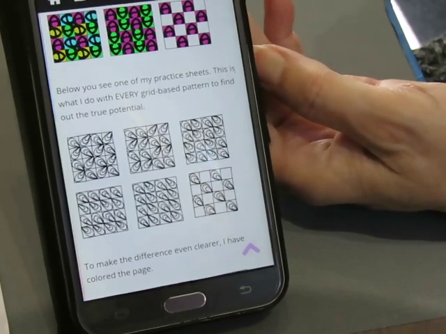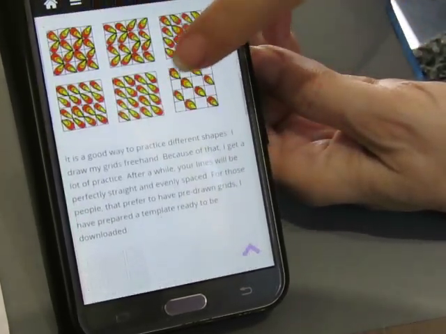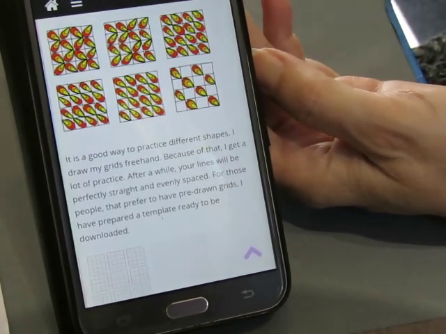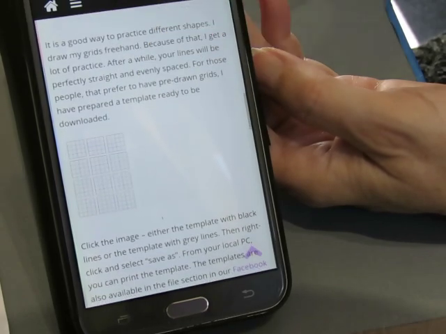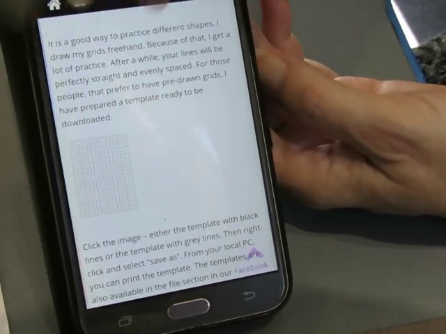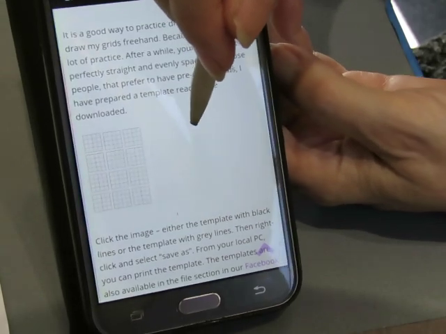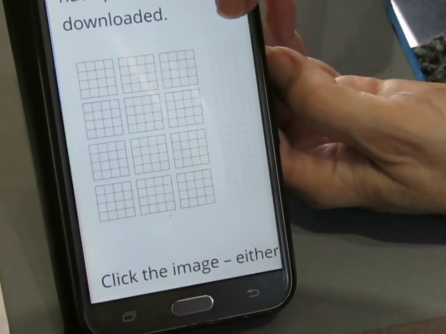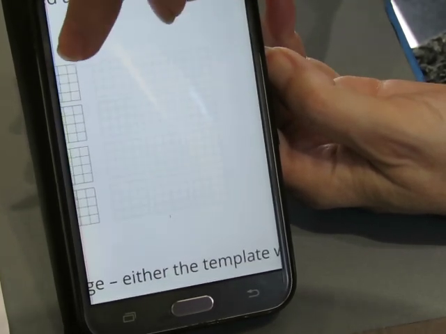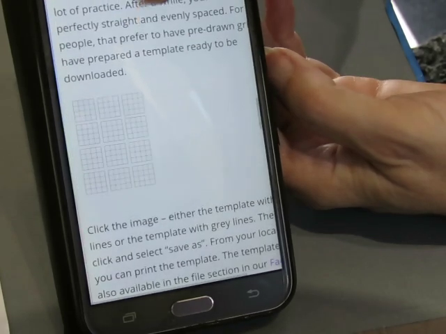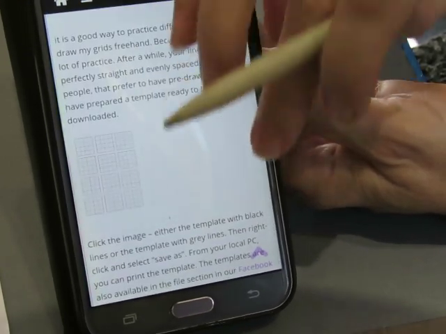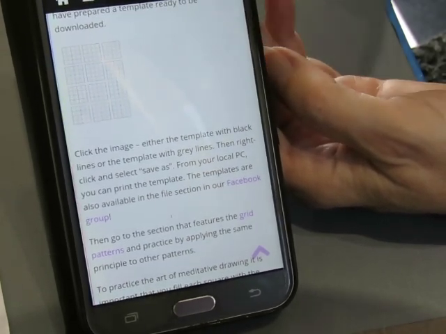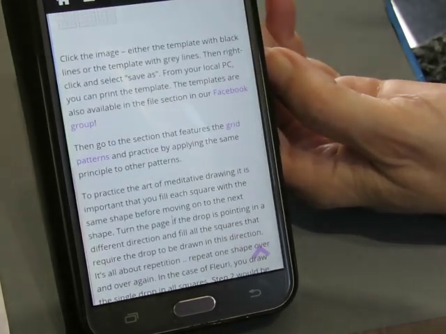So anyways, what we're going to do as our practice, there's various ways to do it. You can draw your own grids. Absolutely, 100% you can draw your own grids. Here she has some already drawn out for you. It's really hard to see on the phone, but there's this one and there's this one with the lighter gray. I downloaded these straight from here and I printed them out. It says click the image, either the one with the black lines or with the gray lines, and then print them out. And then use a pattern.